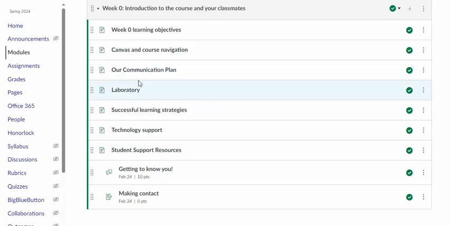So there's information about communication. Here's the laboratory safety information, including a waiver that I'm asking you to fill out, some successful learning strategies, technology support, and other student support resources. There are two assignments in the week 0 module.